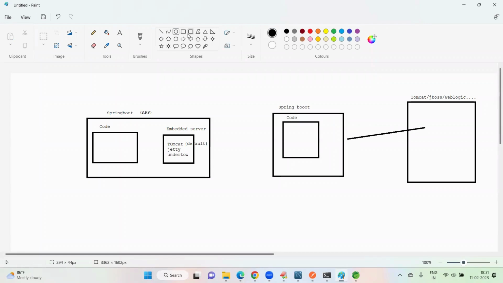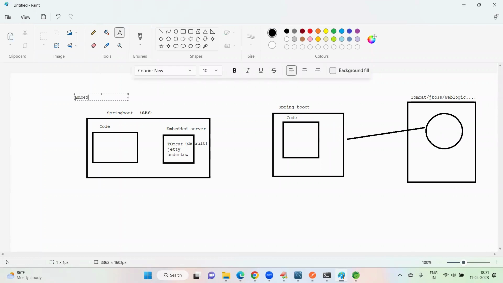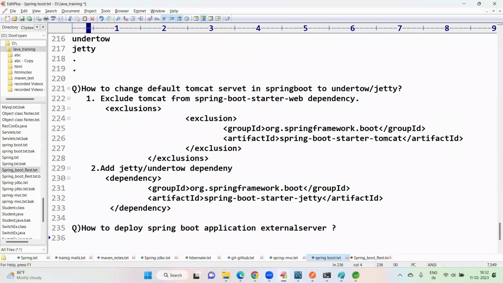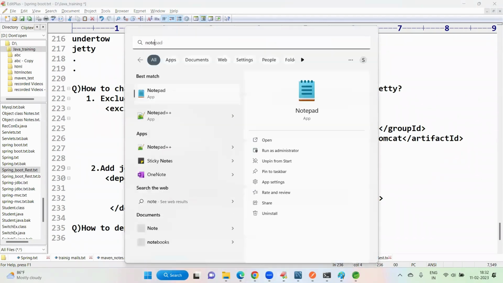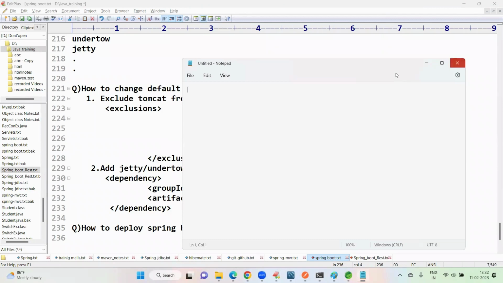Okay, I want to deploy in an external server. How to deploy? This is the first scenario, the embedded server concept. This is the second scenario, external server. In these two cases, the first case I already told. In the second case, how do we deploy our Spring Boot code into external servers? For that, we have to follow at least 4 or 5 steps. Just follow them one by one.